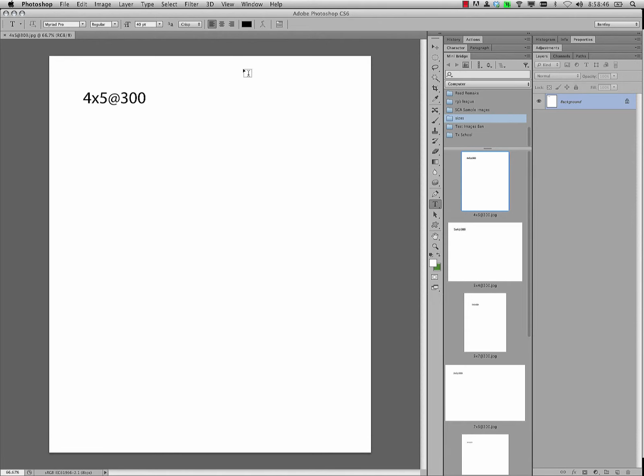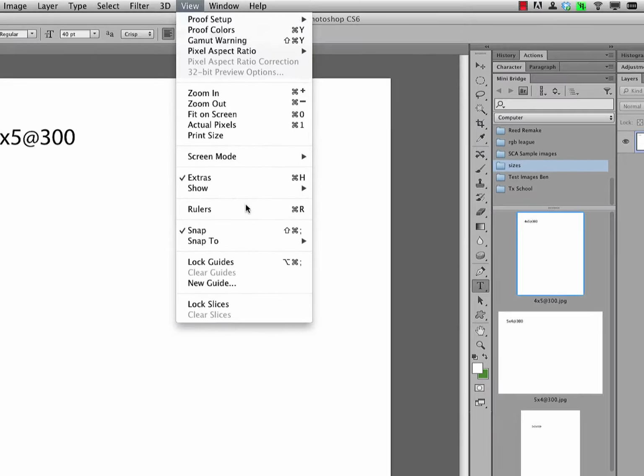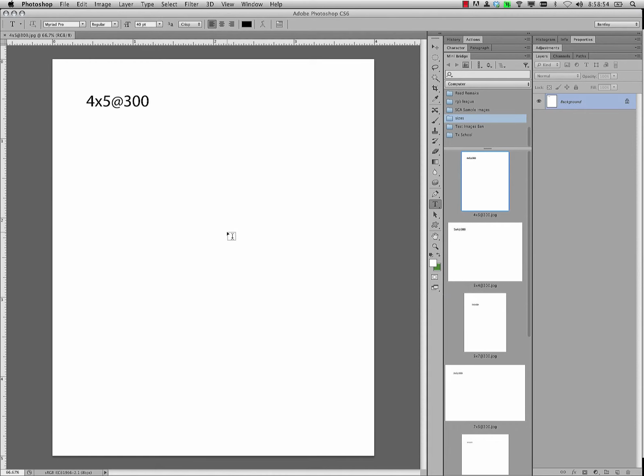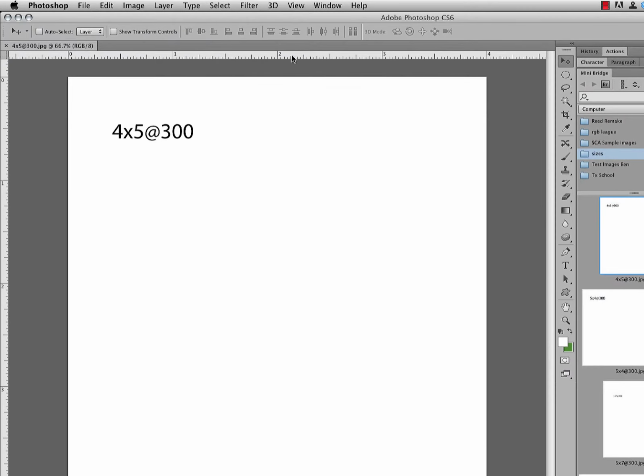To turn your rulers on, go up to View and choose Rulers, or just remember the shortcut key for rulers, which is Command or Control R. When the rulers come on, they may be in inches when you start. If you want to see the different units you can measure them in, just right-click in the ruler bar and you can change that to any option between pixels, centimeters, points, picas, or percentages.